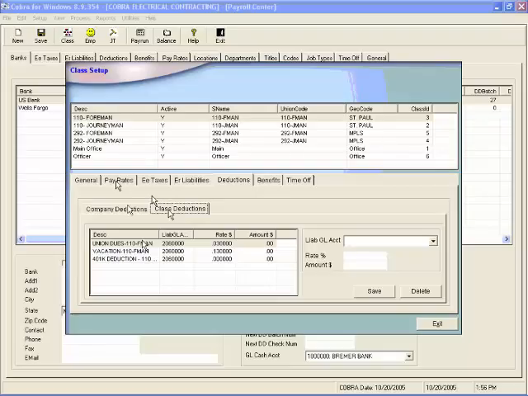So there's very little customizing that you need to do, if any, at this point. But if you double click on any record in the class deductions or any of these class tabs, you can customize them per class at this point, and thereby change them company-wide for all employees within that class, which is really cool.